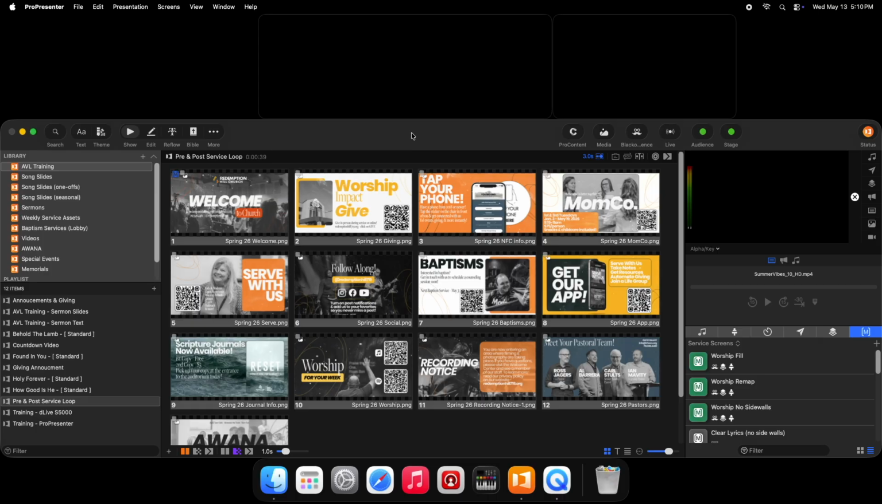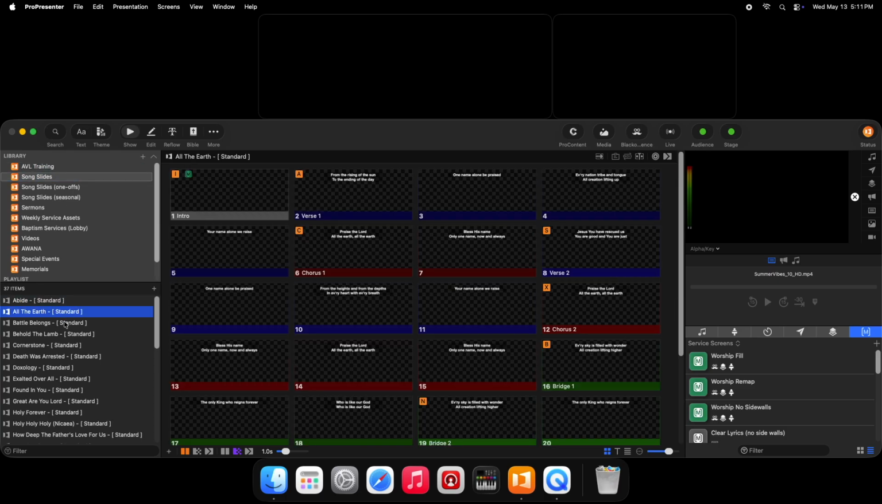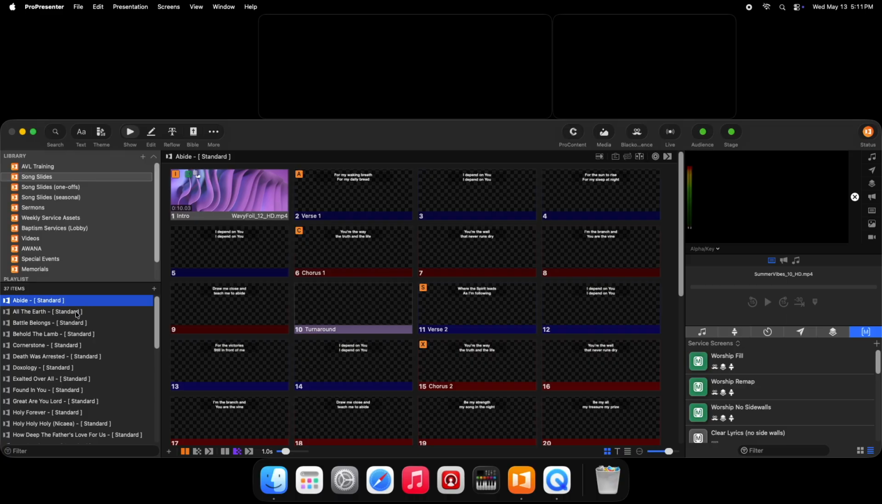First of all, let's cover the basics: libraries and playlists. The most important thing to know about libraries is that they are folders on our computer where ProPresenter is storing all of the assets that it is using and presenting within the program. So within the library are presentations, like our song slides. It's got all of the songs that we sing in our church, and each of these songs is a presentation. ProPresenter calls them presentations or items.